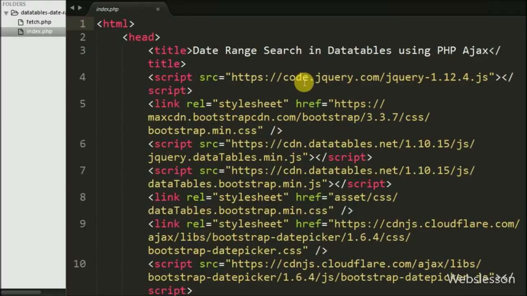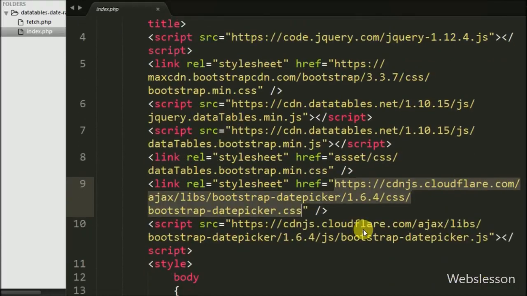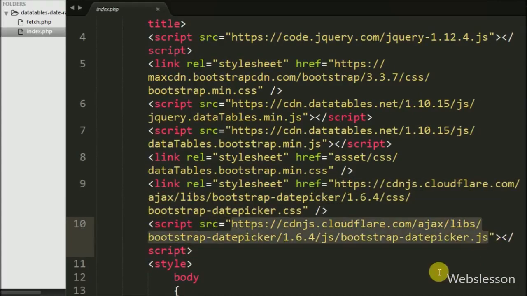This is our index page, and on this page the first URL is for loading the jQuery library, the second URL is for loading the bootstrap style sheet library, the third URL is for loading the jQuery data table JavaScript library. The fourth URL is for the data tables bootstrap JavaScript library. The fifth is for loading the data tables bootstrap style sheet. The sixth URL is for loading the bootstrap date picker style sheet, and the last URL is for loading the bootstrap date picker JavaScript library. All these URLs are required for this video tutorial.